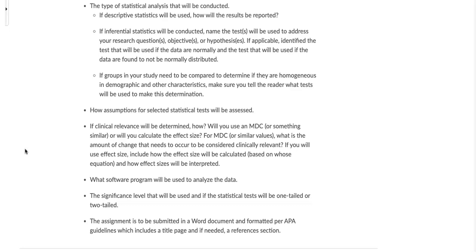You also want to make sure that you are noting what software program you will use to analyze your data. You do cite that in parentheses, but it does not go into your reference list. You want to note the significance level. I will say that I don't want to get too in the weeds, but most of the time you guys will be using one primary objective. So a lot of times your significance level will probably be 0.05. But if you have two primary objectives or aims, then you drop that significance level down to 0.025.